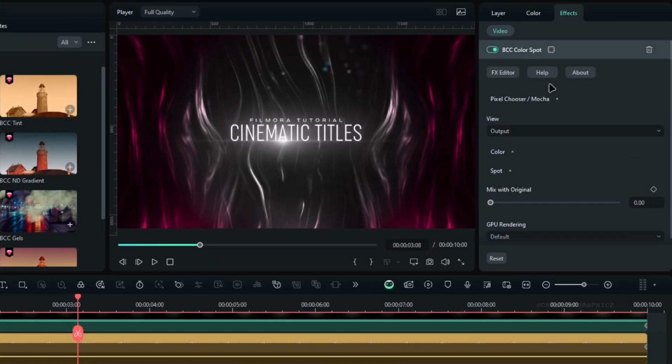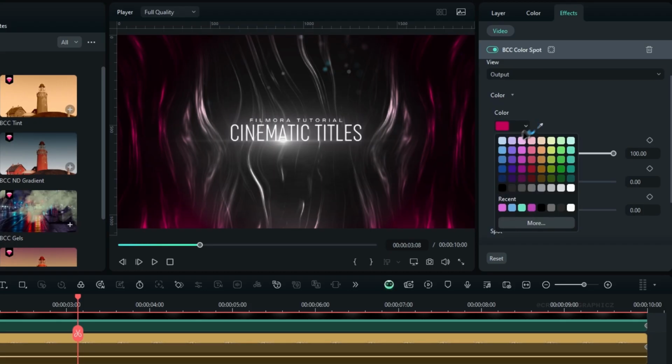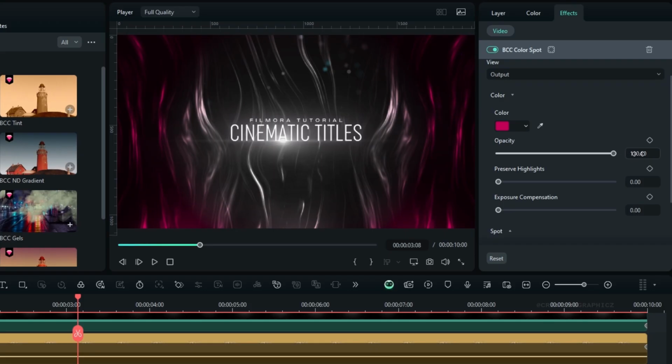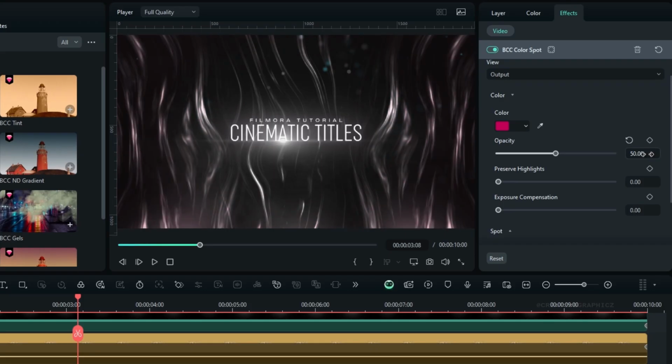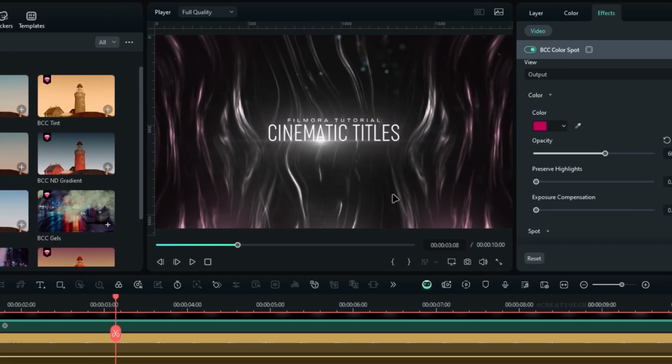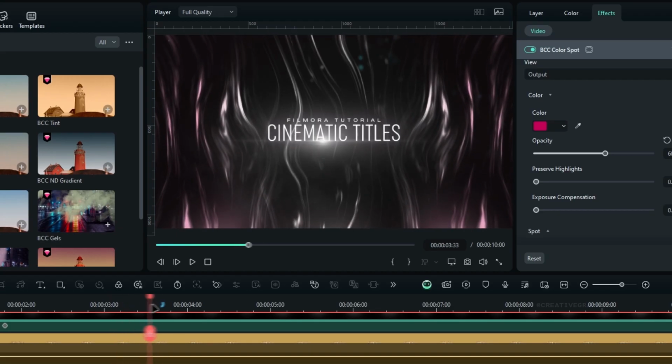Then go to the effect settings. And here you can pick any color you want. I'm going with the default one. Then you can adjust the opacity as you like, so I change it to something like 60. And you can see it gives a nice look to our animation.